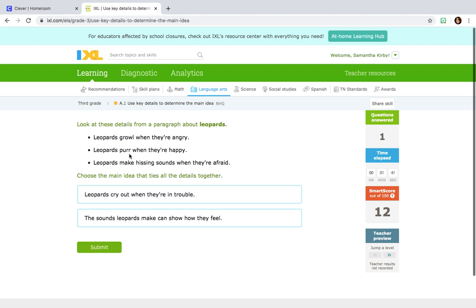If you're thinking what I'm thinking, you think this is another detail just like these. The sounds leopards can make can show how they feel. This sentence ties these details all together. Growl, purr, and hissing sounds are all sounds that leopards can make. So this is the best option.